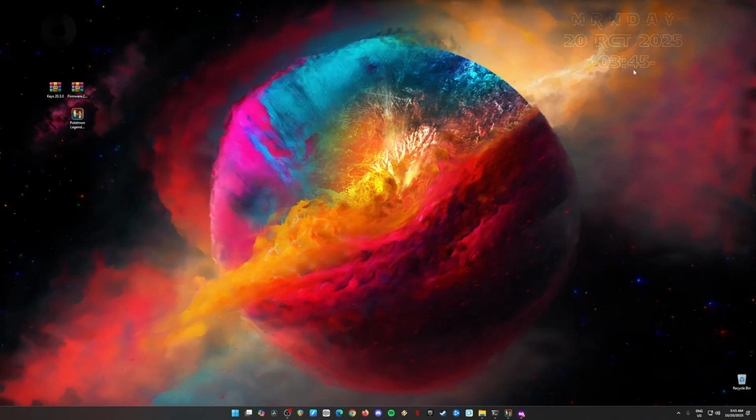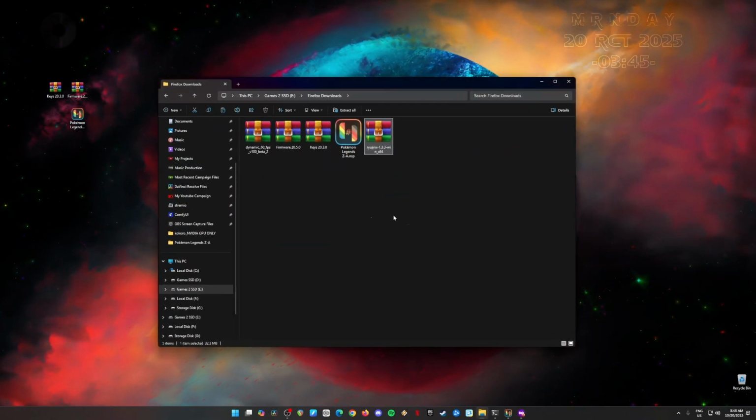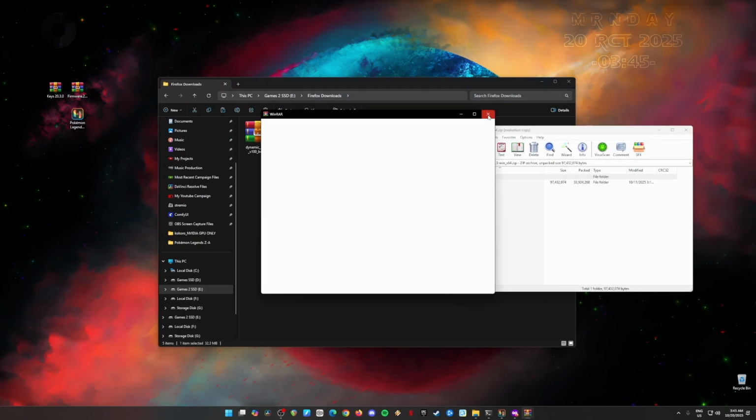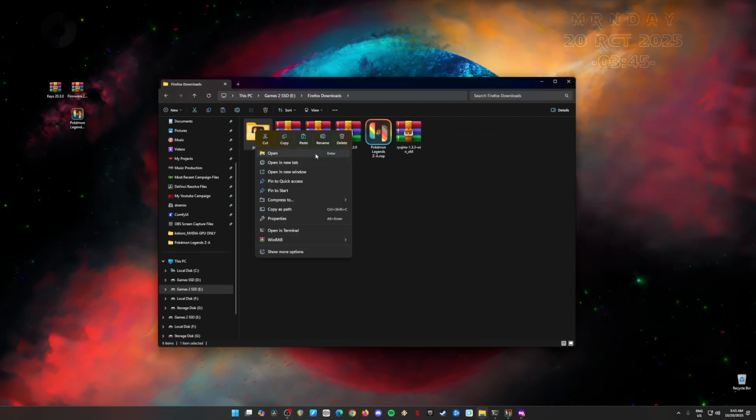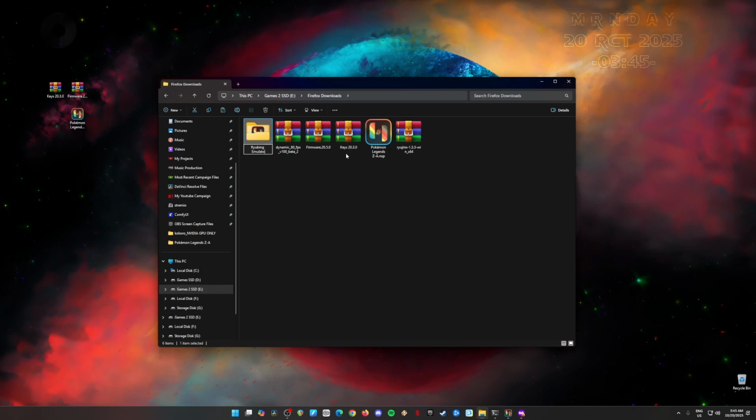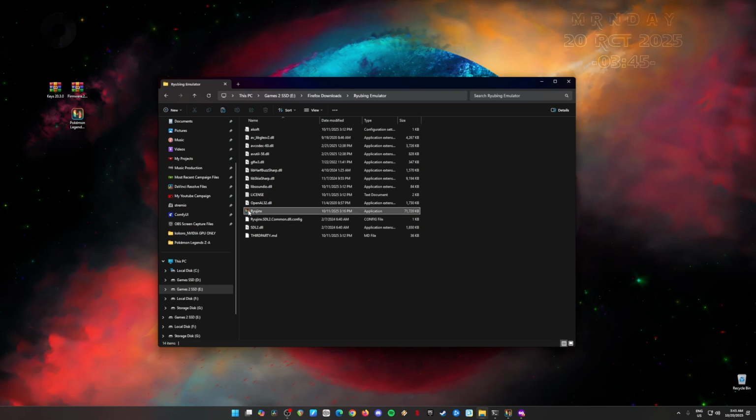I'm just going to minimize this because I have the file already. I've shown you that. Then double click on the zip file, and just drag and drop this file to any folder or any drive on your PC. That's how easily you can install this. Then just rename this folder to Ryubing Emulator. I'm going to do that and open that folder and then locate the Ryubing application here.